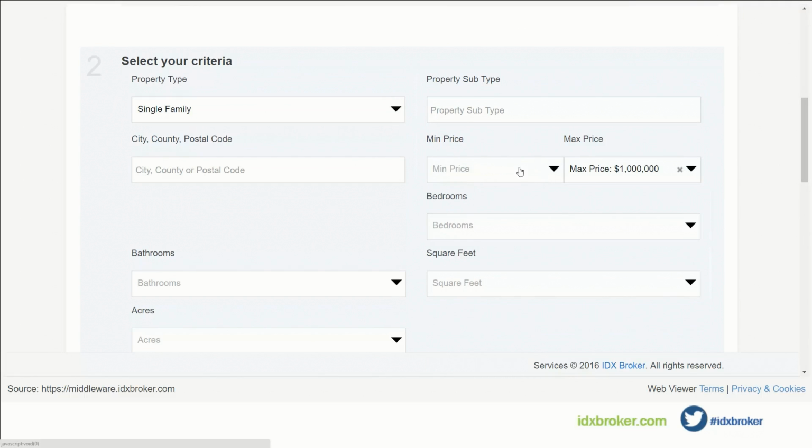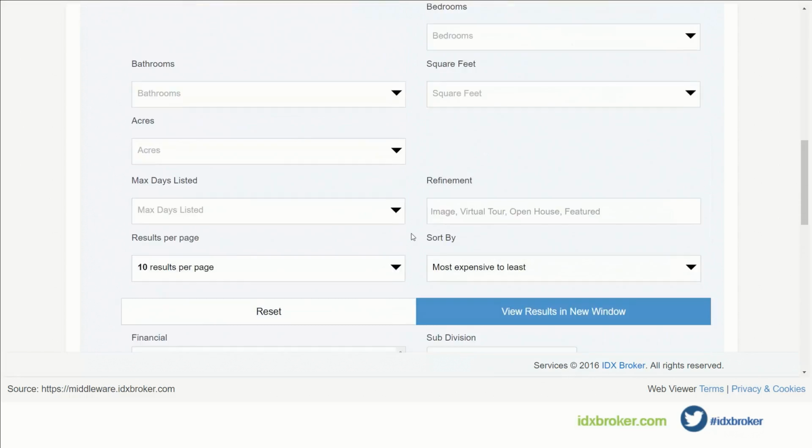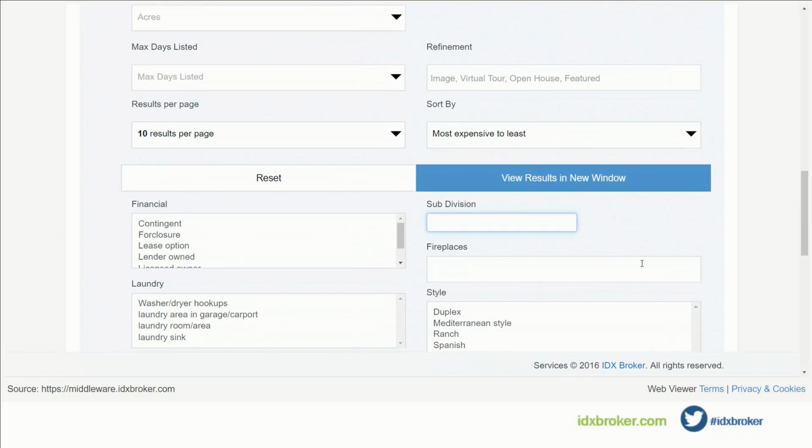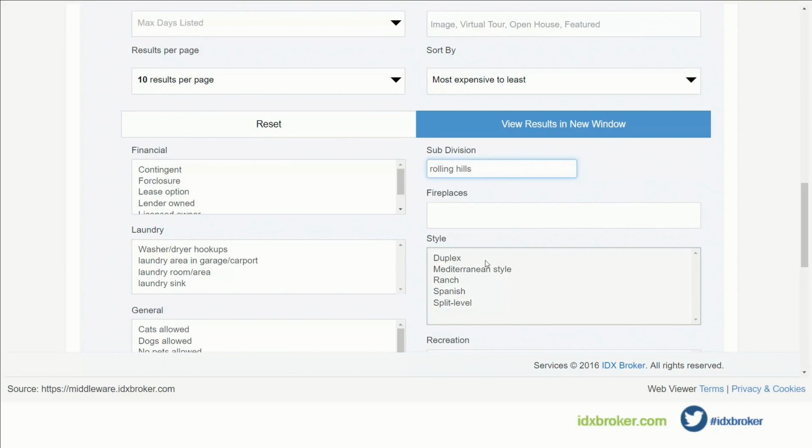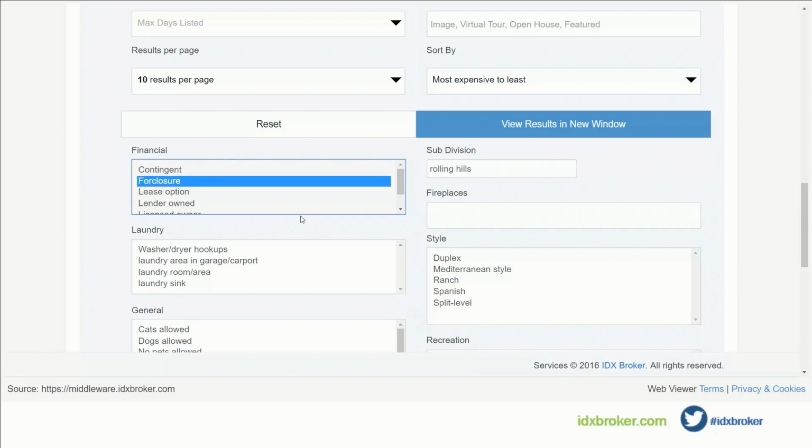I can clear out the price if that really doesn't matter to me. I can select a city if I want. But right now I'm really concerned more about subdivision. So I'm going to type in a subdivision. Now these obviously will be different for everyone. I can see if I'm pulling the right properties by doing View Results in New Window. I can choose style or any other criteria in addition to my subdivision. So I might want subdivision and I might want only foreclosures in that subdivision.